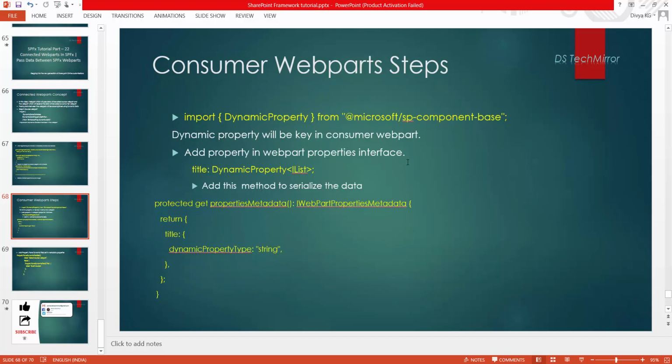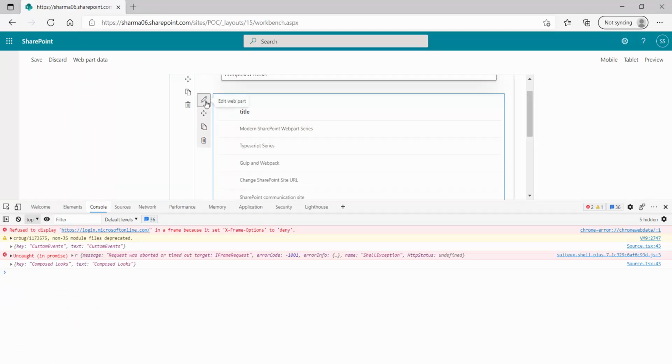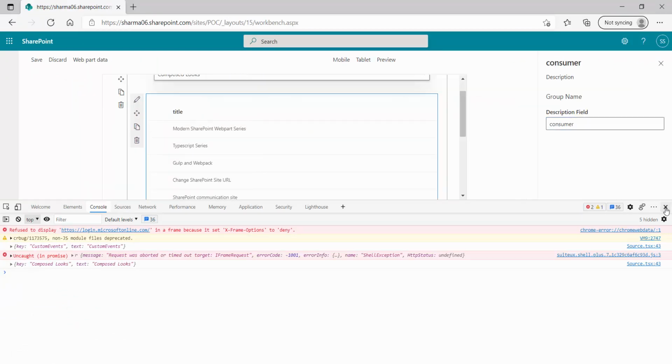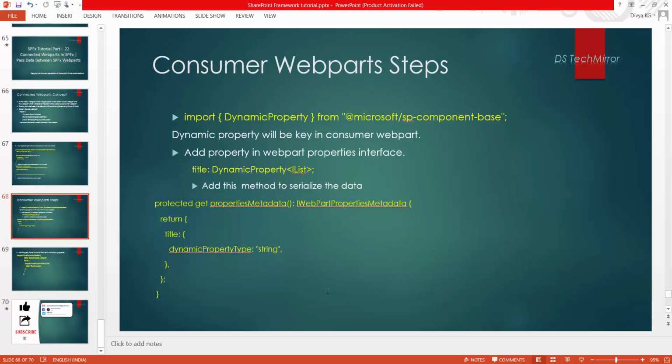In the consumer, dynamic property, one thing make it clear is that we will be fetching the value with the help of web part properties. What are web part properties? When I click on my consumer web part, these are my web part properties. So I will be creating more properties over here. With the help of that I will be fetching it. How? Let's see.